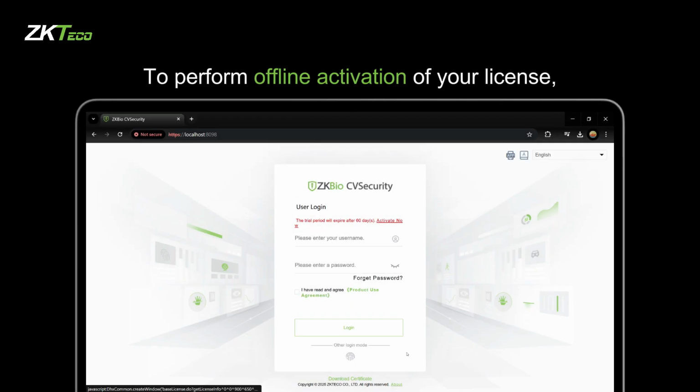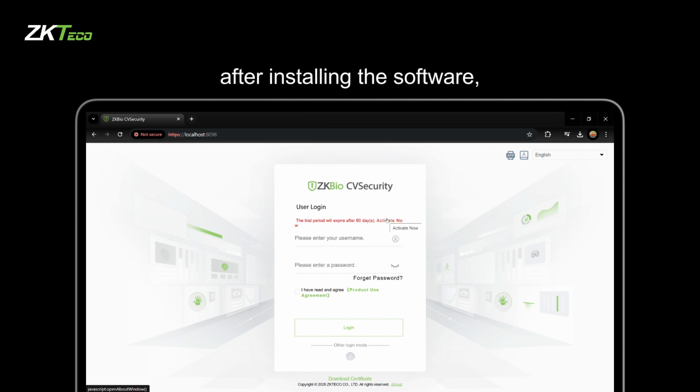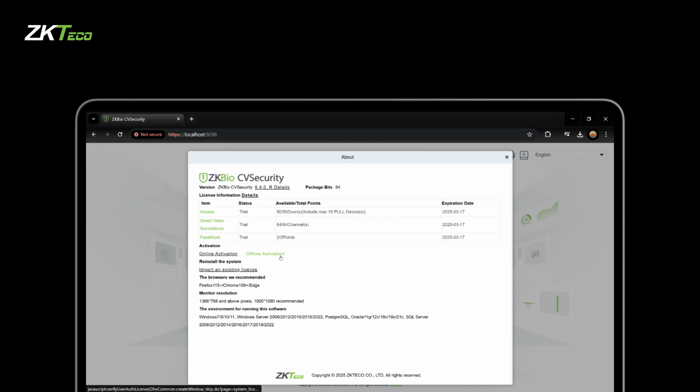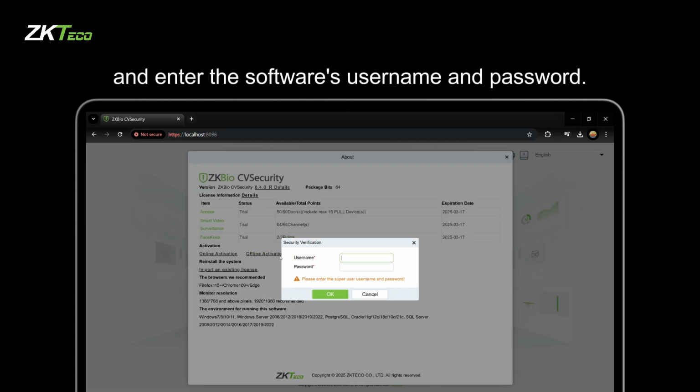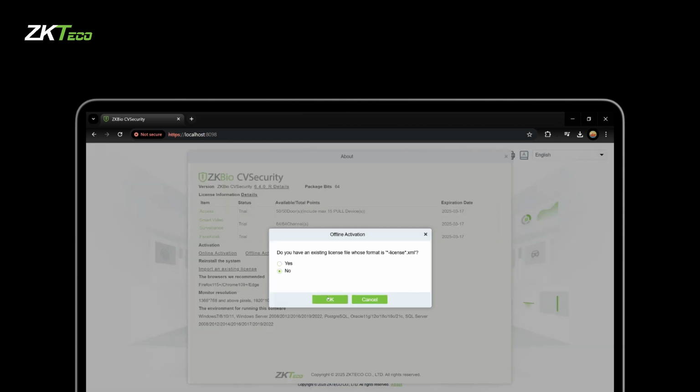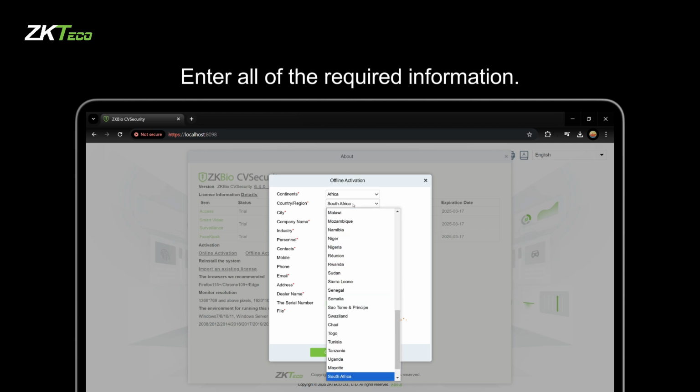To perform offline activation of your license after installing the software, you can click on About or Activate Now. Select Offline Activation and enter the software's username and password. Select No and click OK. Enter all of the required information.